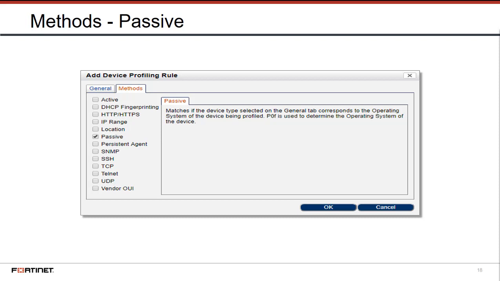So on the General tab, one of the things we have to set in the registration settings is what type of device this rule is going to be identifying. So what the passive scan does is if the type on the General tab was set to Windows, for example, and communication between the Fortinet and an endpoint determined that was a Windows machine, then this method would be a match. So this is tied to the device type selected on the General tab.